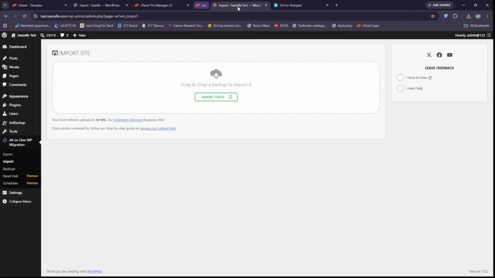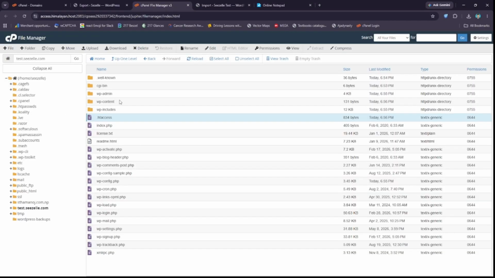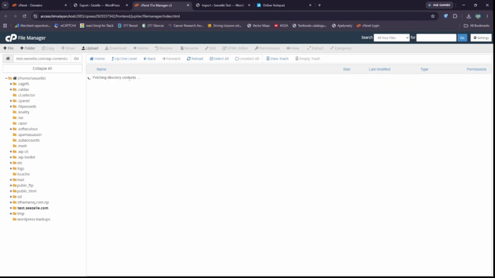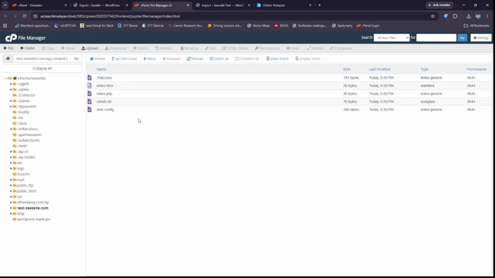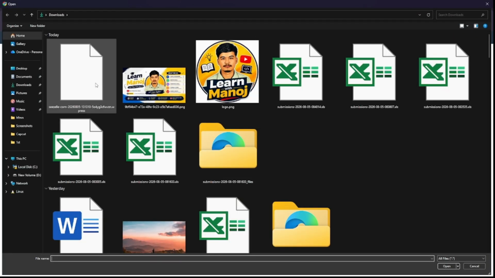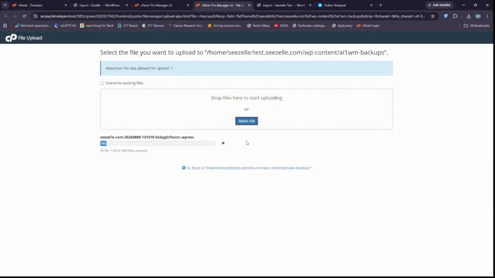So you have to go to file manager and then go to WP content, and remember that you have to be inside that same domain folder. Then go to A1 WM backup, and upload the file over here, which has been exported from another site. So let us upload it and wait until the uploading process finishes. From here, we'll skip the video for a while.